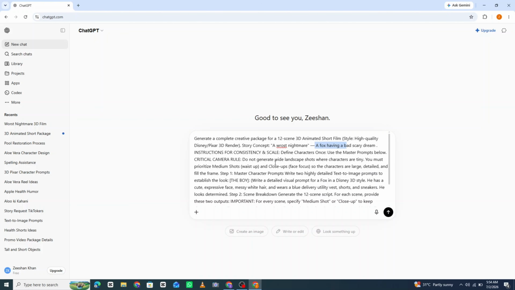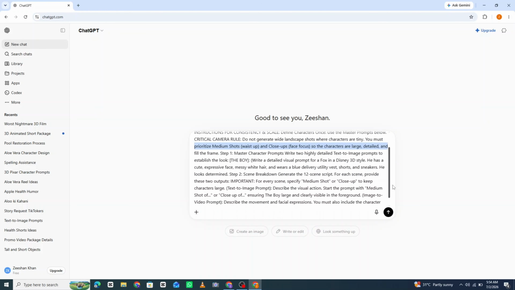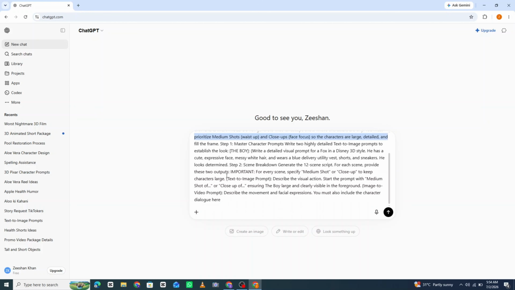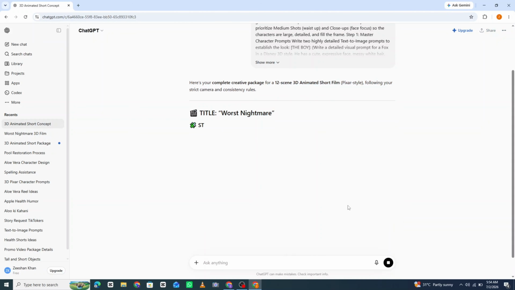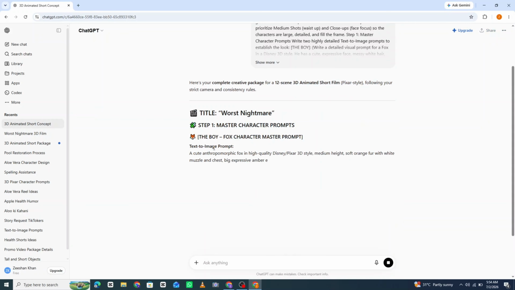For example, I'm going to write this one. Your concept can be anything you want. Maybe a group of kids exploring an abandoned forest, a lonely robot searching for its family, or even an animal surviving the wild. After you have written the idea, leave the remaining instructions exactly as they are and click enter. ChatGPT will automatically generate everything you'll need.